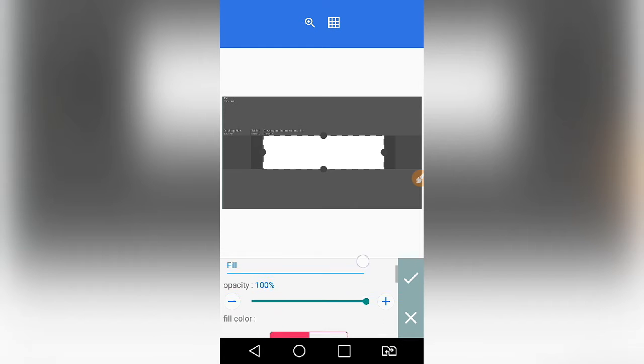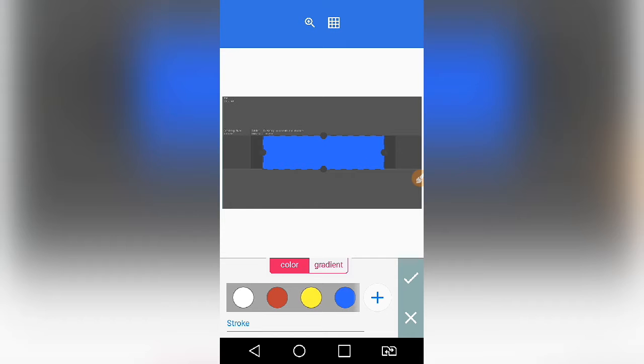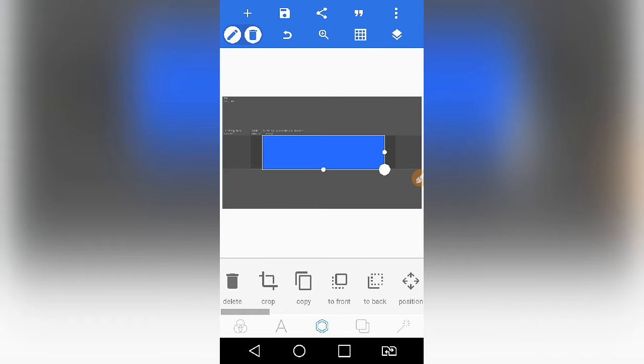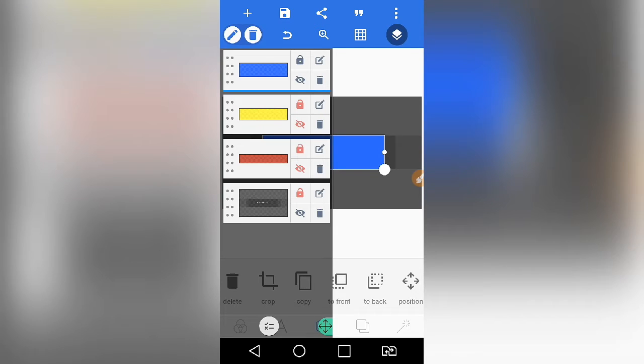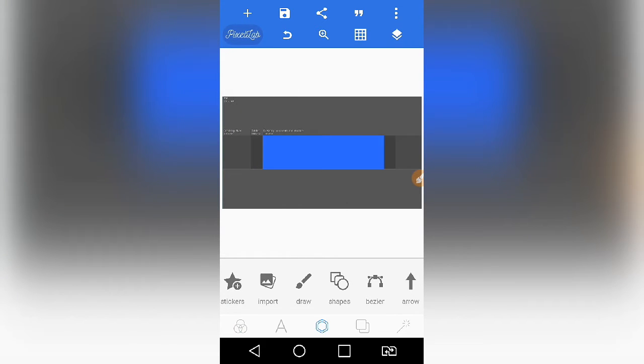Now finish. You want to give your color, any color. If you want to give blue, no problem. Then also lock this icon. Okay friends, so now we have three layers. You can see from here we have 1, 2, 3, and one outside.